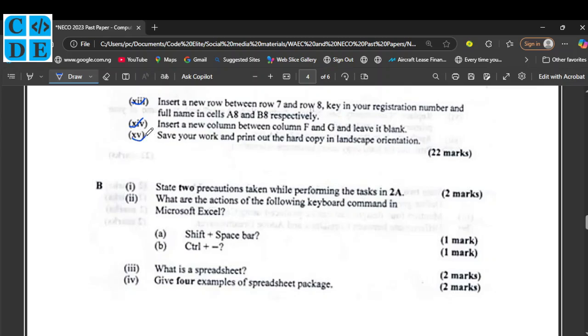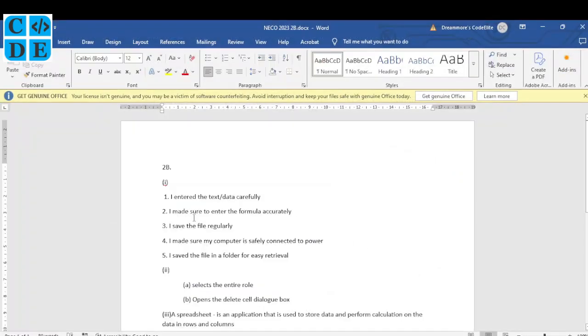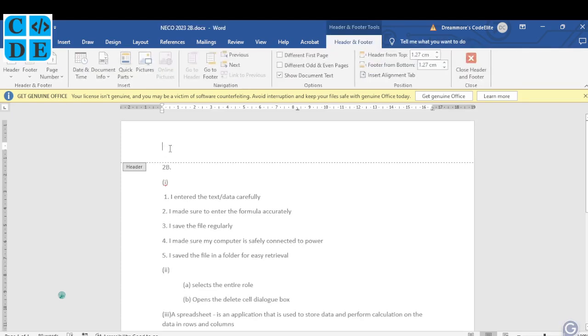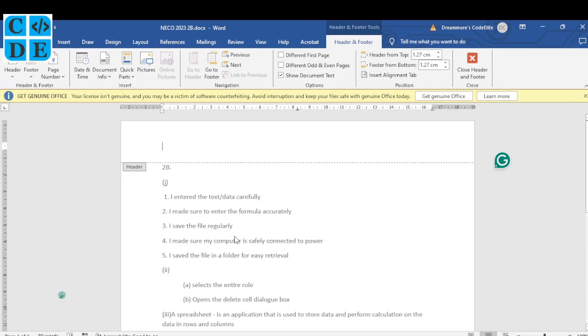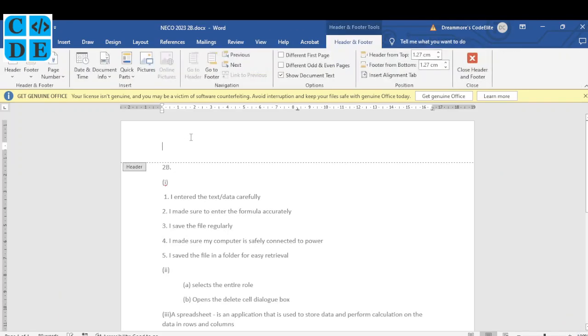So I'm going to take this off. The B part says take 2 precautions taken while performing this. So let me just quickly show us. I typed a few things down. So you need to open Microsoft Word to do that. Open Microsoft Word and type them, and then before you print, please include your name at the header somewhere or at the footer. Please, your name and your reg number. Very, very important.